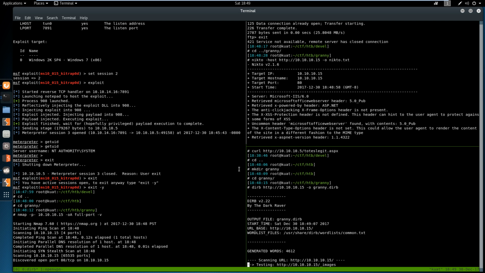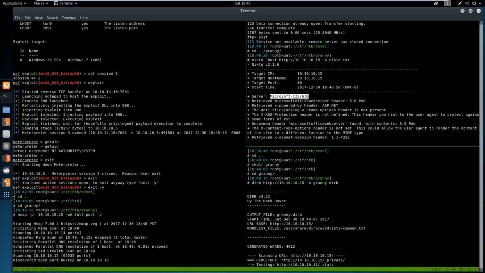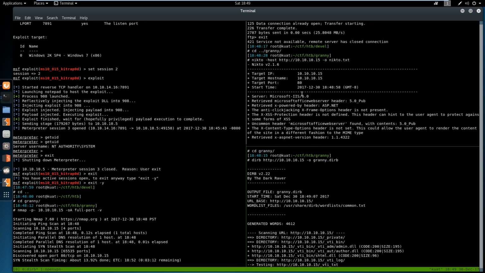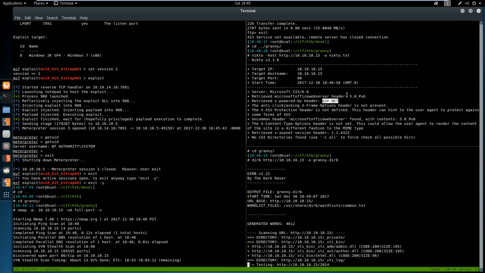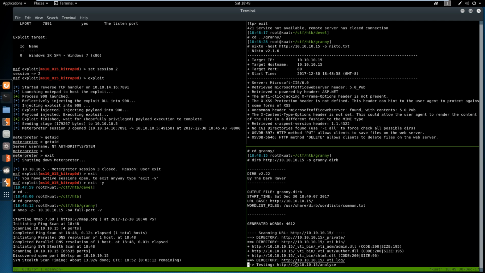As things are moving along here, we see once again that it's IIS, this time 6.0, which is interesting. That's older than the one we were just using, with ASP.NET again, so likely whatever shell we come up with will be an ASPX. Looks like dirb is hitting some interesting stuff already. We got this _vti_bin, we got _private, just a bunch of stuff coming up here.